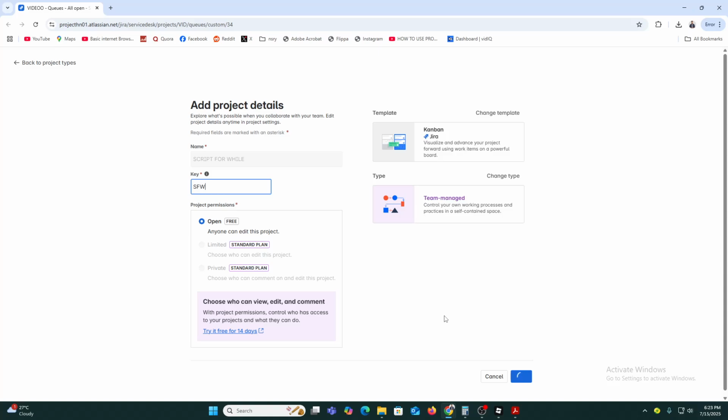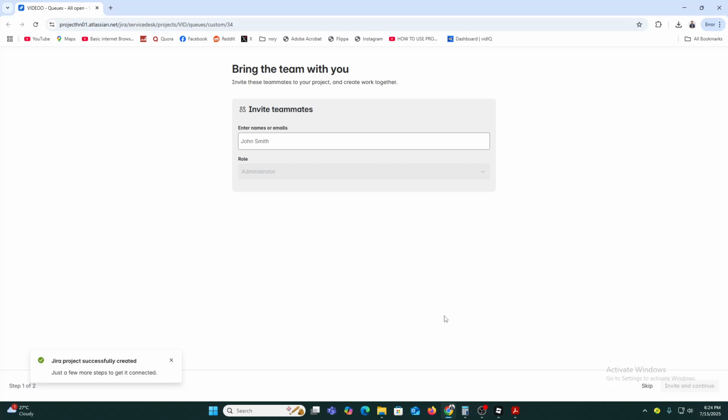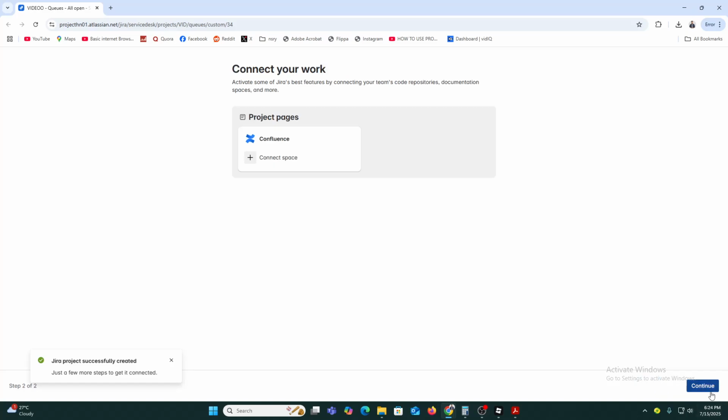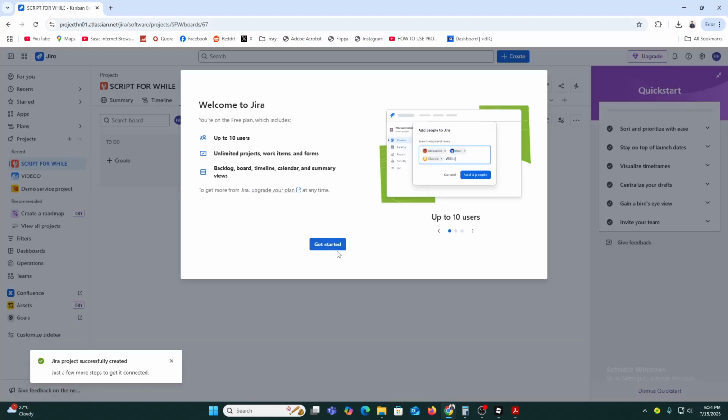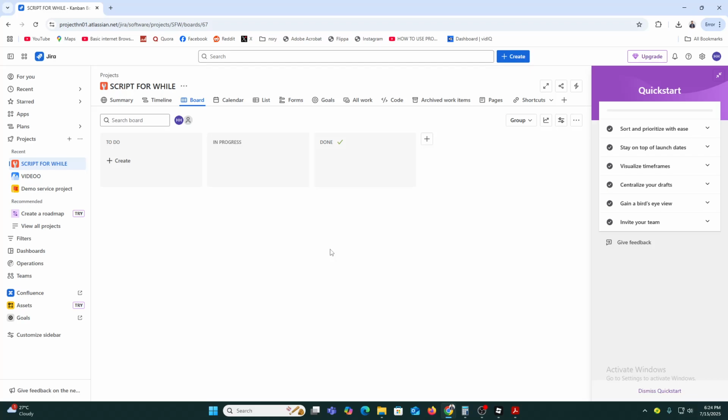Now let's talk about understanding the Jira board. Once you create your project, you will land on the board. This is where all the action happens. The board shows tasks in different columns. I will skip this one. Just click on skip and then continue. And here you can actually see the board. Just click get started, and as you can see, the board shows tasks in different columns. For example, to-do, then in progress, and the last one is done.